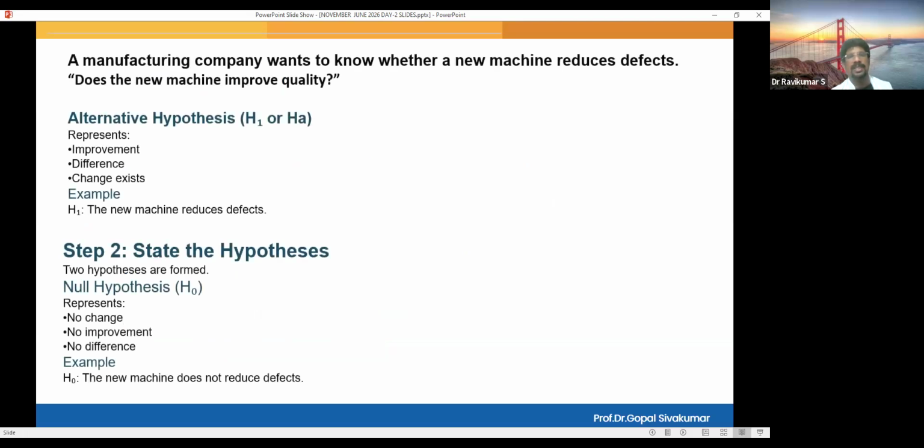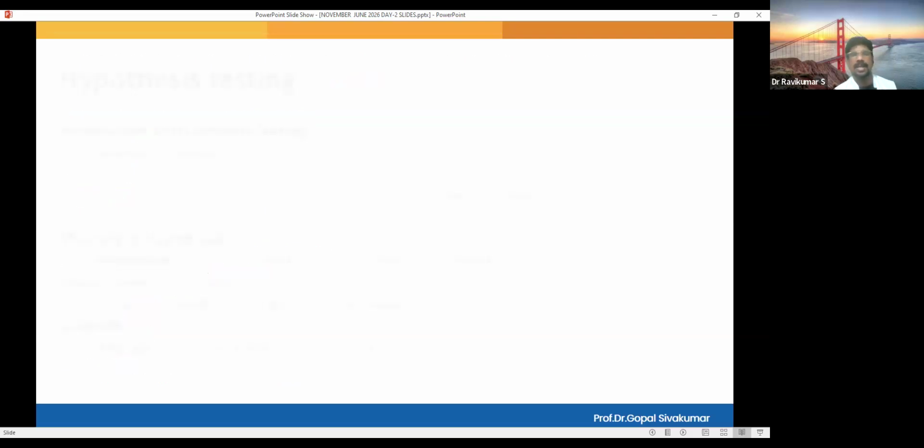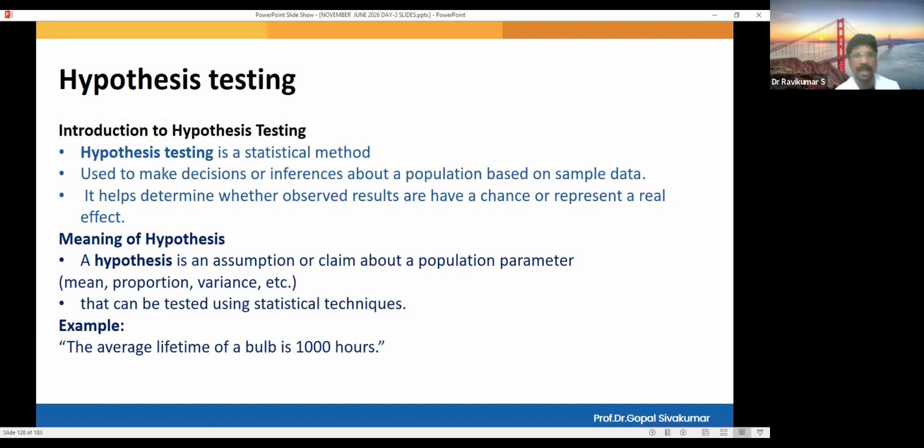In hypothesis testing, we have two types of statements. Guys, listen, one is the alternate hypothesis, which is represented as H1 or HA. Another one is the null hypothesis, which is represented as H0. You have to keep this in mind. One is the alternate hypothesis, the other is the null hypothesis. So first, what is a hypothesis? A hypothesis is a claim which we are going to make.